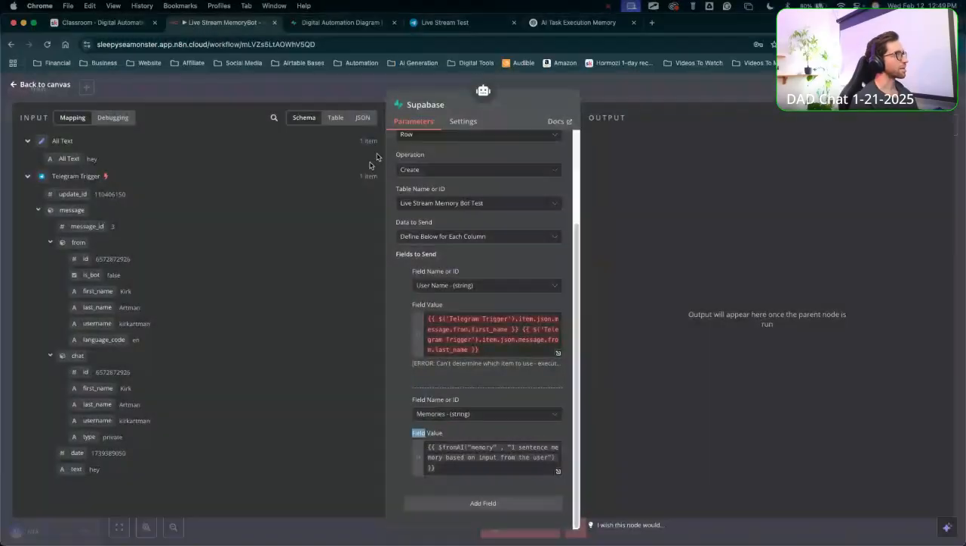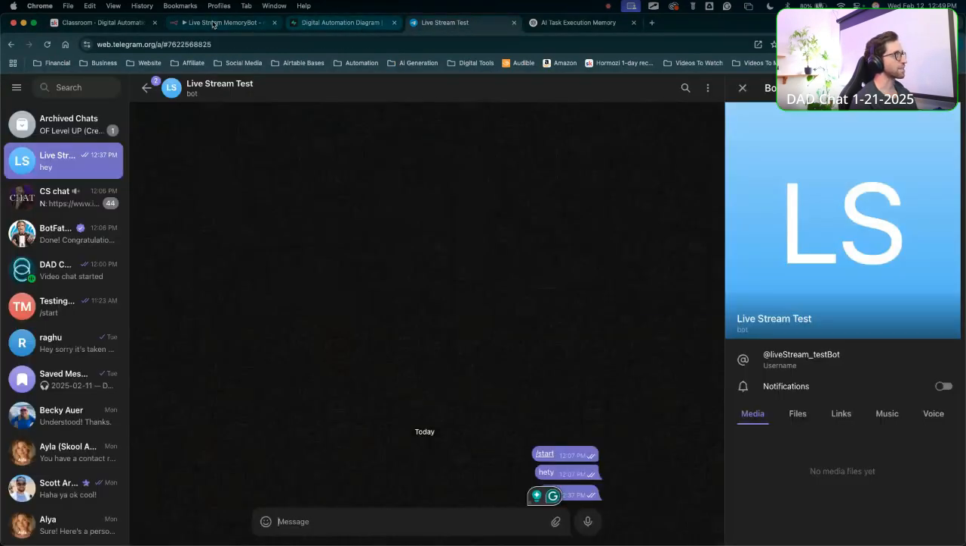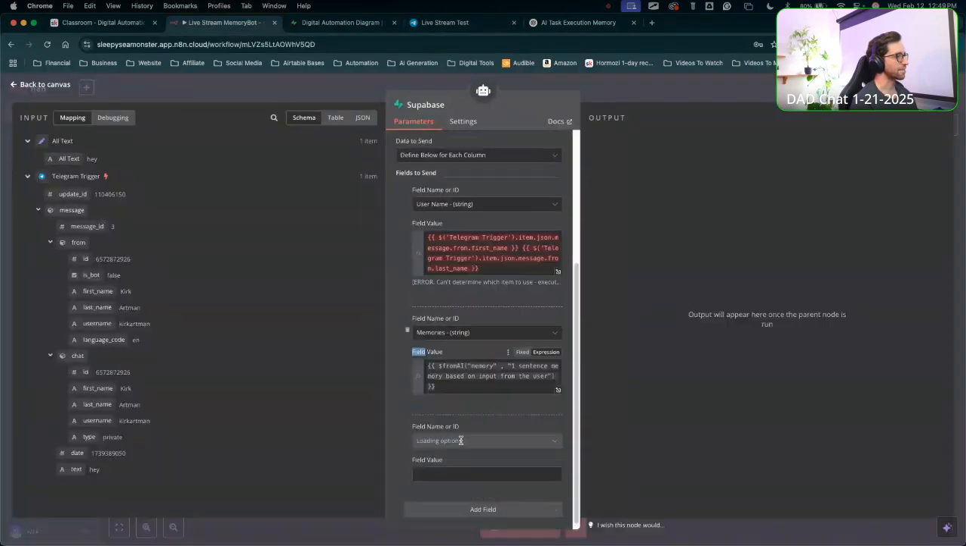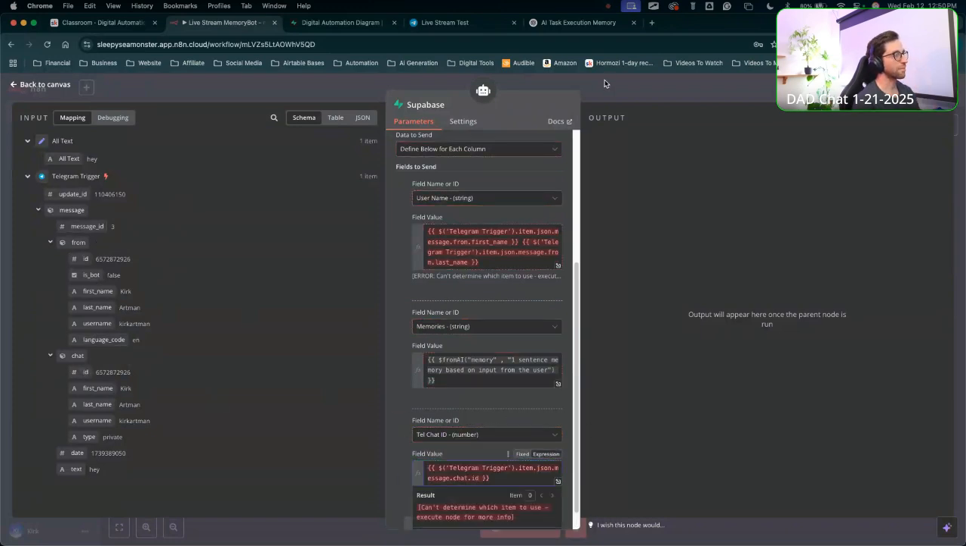Username and memories. What else did I put in here? The chat ID, Telegram chat ID. So let's add that. Add the field. And we want the Telegram chat ID. This will be the number, and we can grab that from the chat right there. Cool.